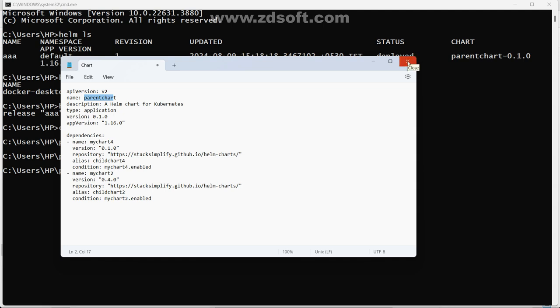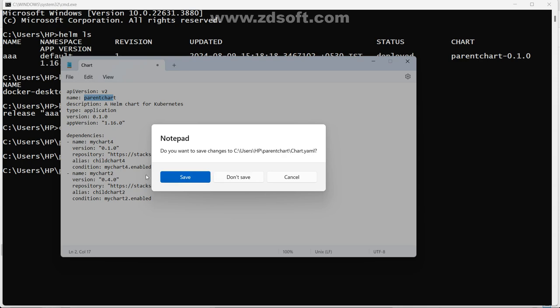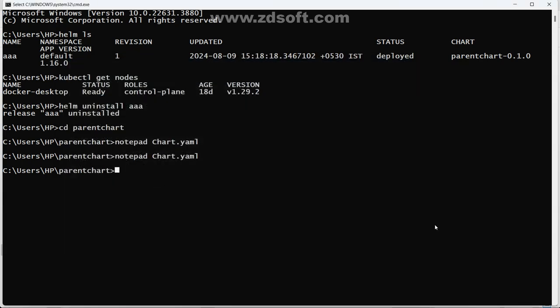There, condition: mychart2.enabled. Here also, mychart4.enabled. Condition mychart. Okay, we'll try to deploy it. It may give an error, then we'll try to change it.